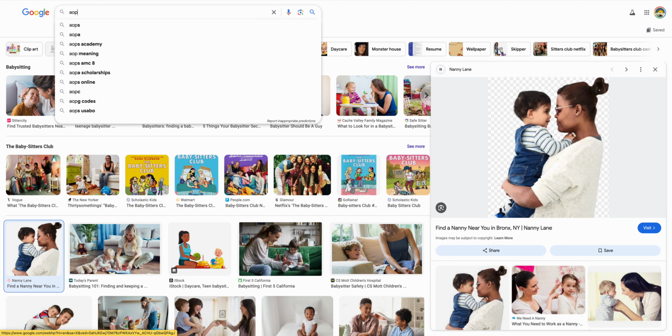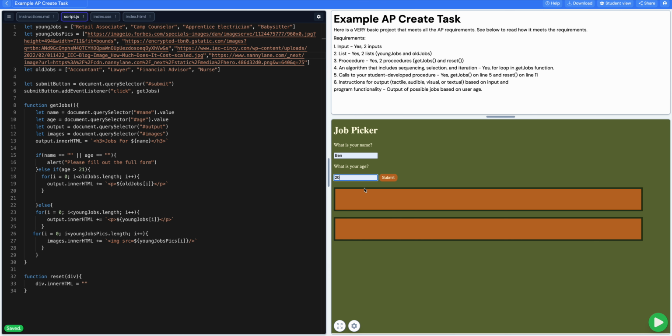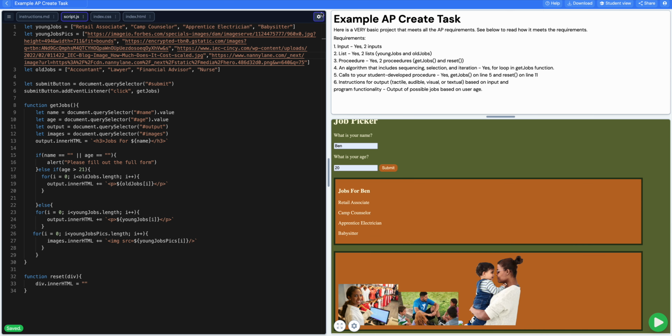Okay. Let's go to the second to last one. So that's the last one. So this should be the right one. Okay. Let's see if this one works now. Press play. It's Ben. What's your age? 20. Man, it really doesn't like that image, huh? Let's try it one more time. Maybe the second time's a charm. You never know. Submit. Oh, gosh, come on. And it still doesn't work.